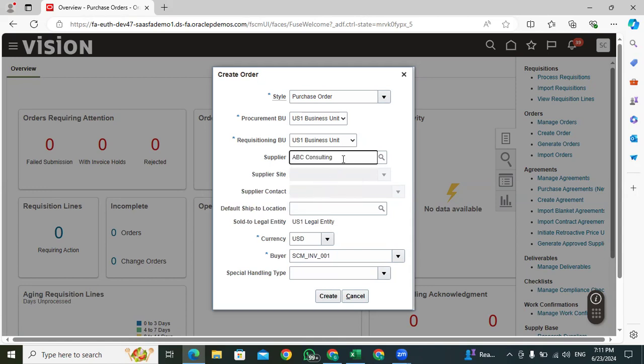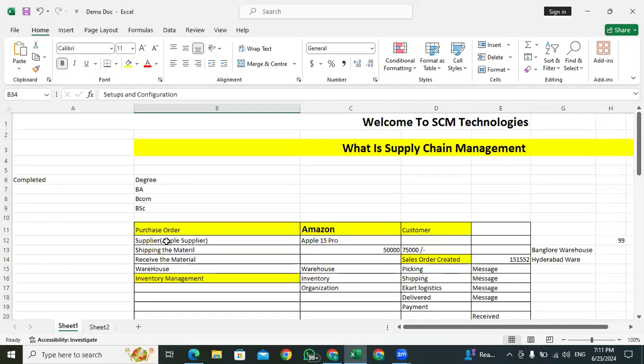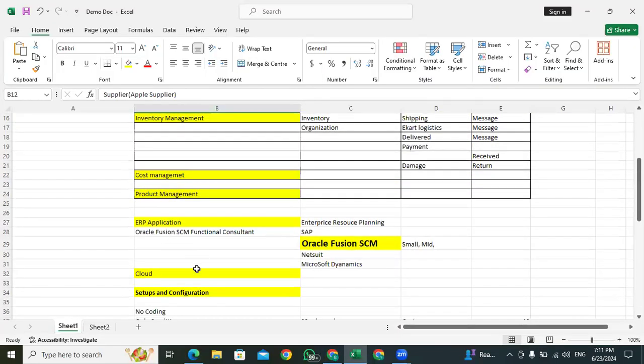Just click on ABC supplier. See, ABC supplier is coming. How is this supplier coming? Yesterday we discussed about this, right? Supplier, Apple supplier. How is it coming? Based on setup and maintenance, setup and configuration.